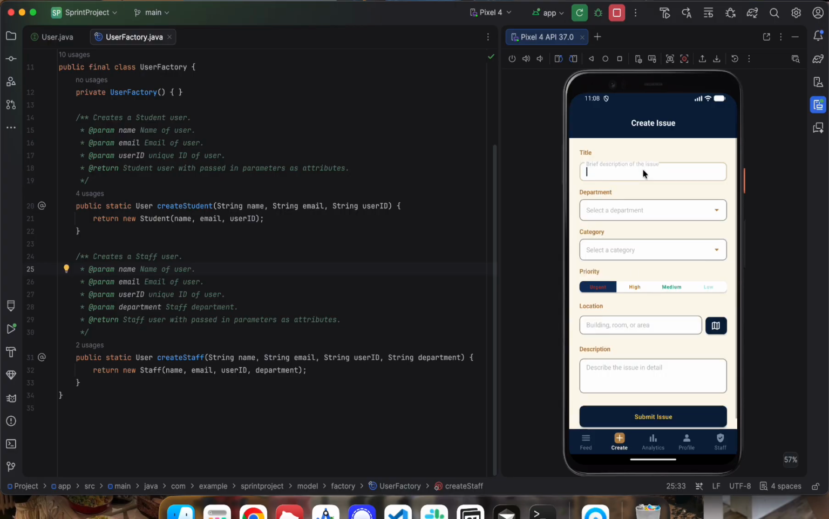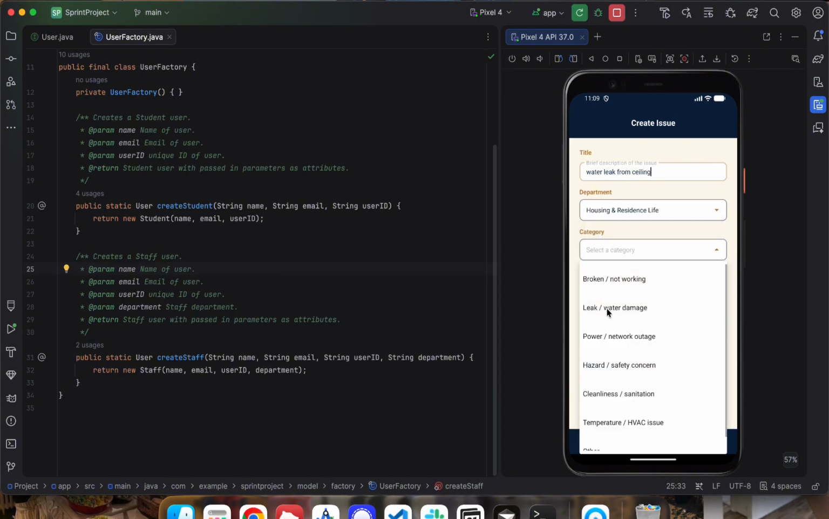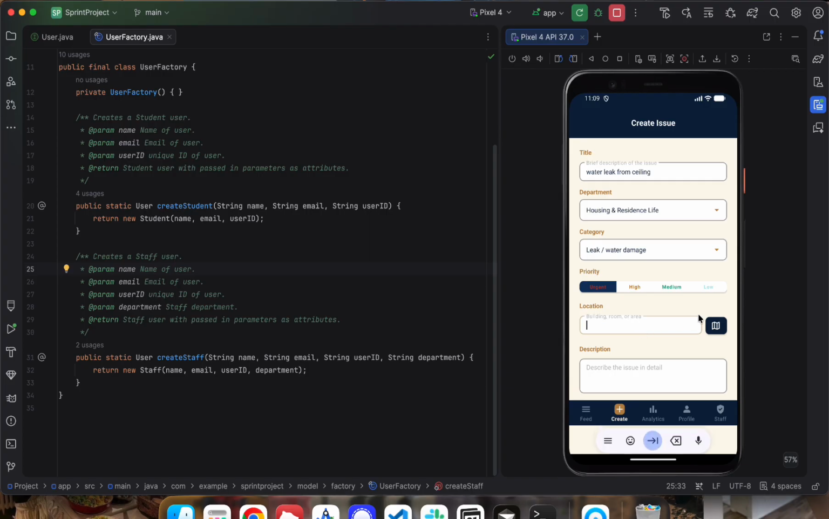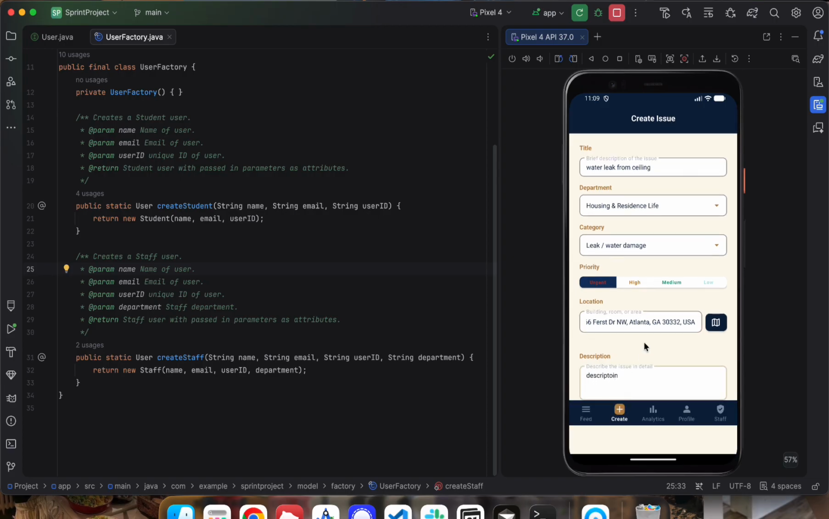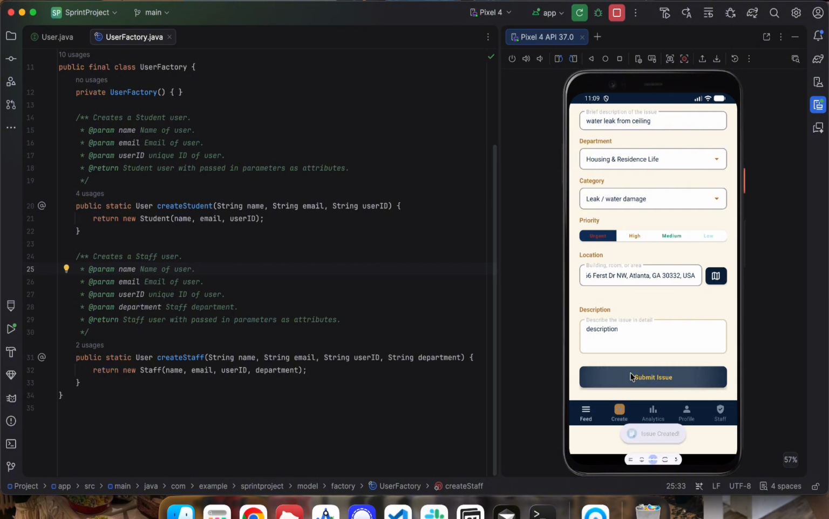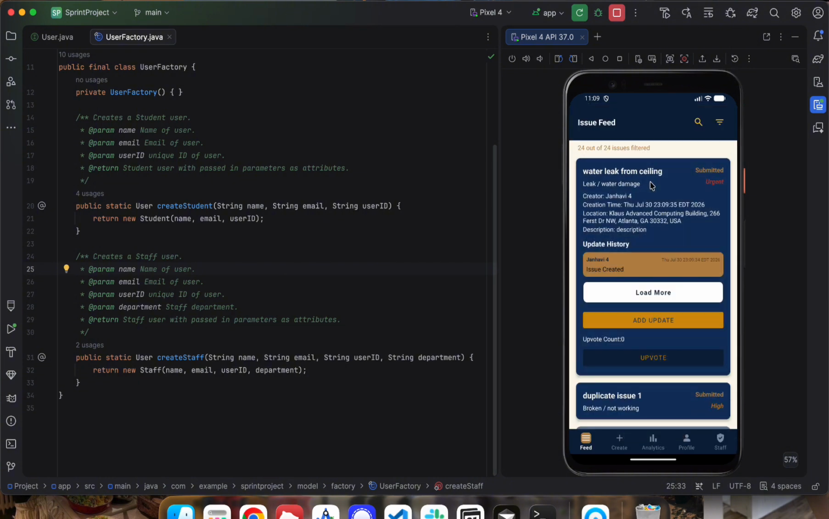Let's create another issue. Let's do water leak from ceiling. Housing and residence life, leak, urgent. For this one, if you don't put any location in and you try to click this button, it's going to say enter location before matching. And for a failure mode, if you try to put in a location that obviously isn't a location and you try to match it, it's going to give you a no location matched. So let's put in a valid location and then match it. And here it was matched correctly. So let's do description. And here it was created right here.